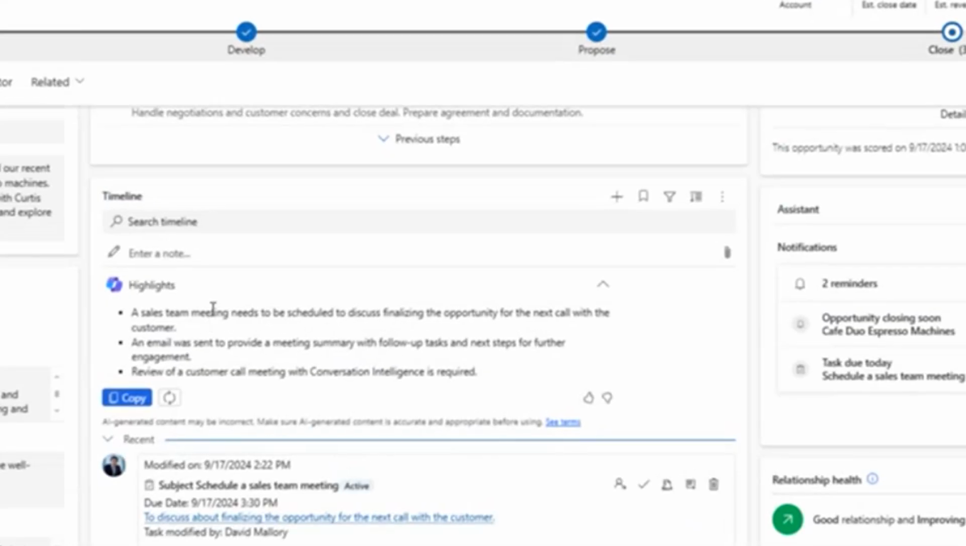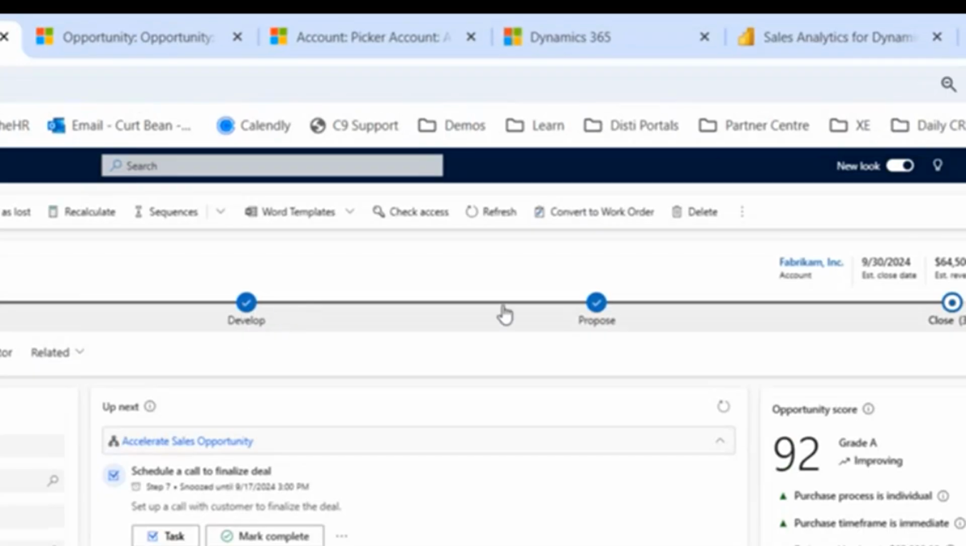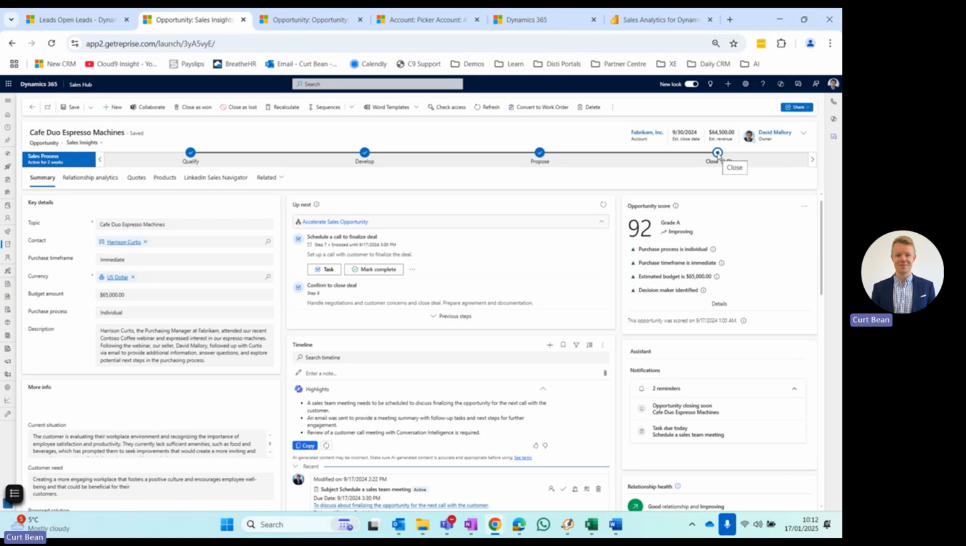You can see the timeline continues, so we keep all of that previous data that we had, and that continues throughout the flow. You can also see the business process bar has continued to progress, so we're now in the close stage of this particular opportunity.